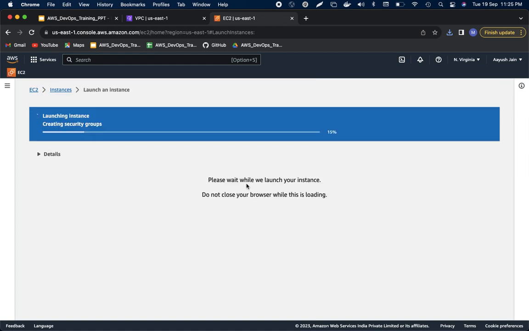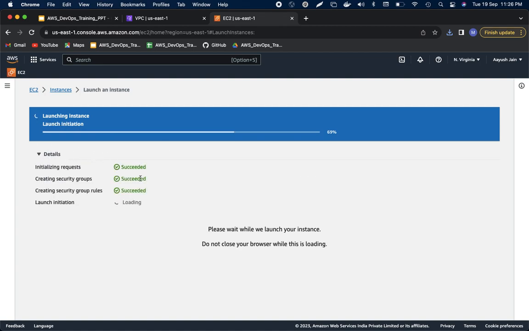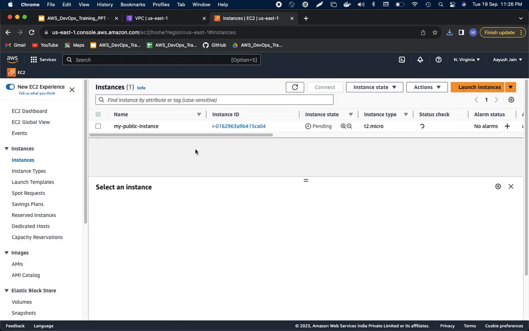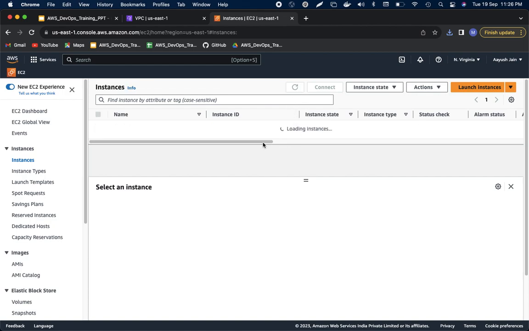See if we get any errors. So it's creating security group rules. Let's click on details. It should be very fast for us. Okay, so it successfully launched the instance. You can click on this. You can see one in the pending state, but it will come up very fast.